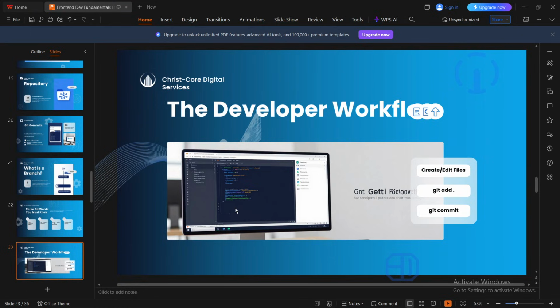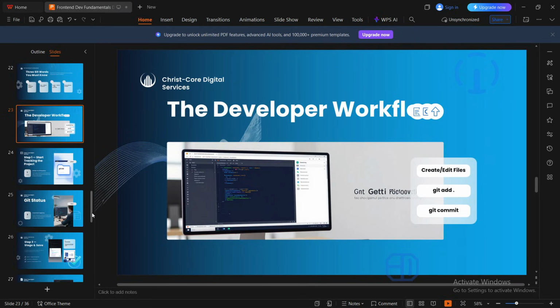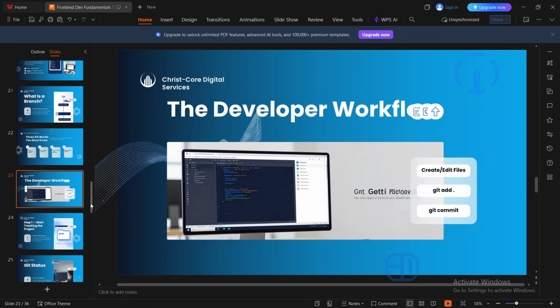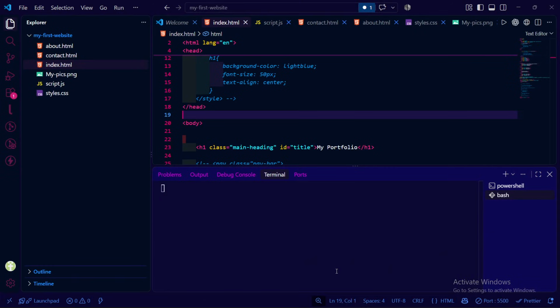The developer workflow. A basic Git workflow looks like this. You create, you edit your files, you git add, that is, you add every one of your changes, you commit, then you push, then it shows on GitHub. Maybe I should start to show us the workflow. Let me practicalize it for us.